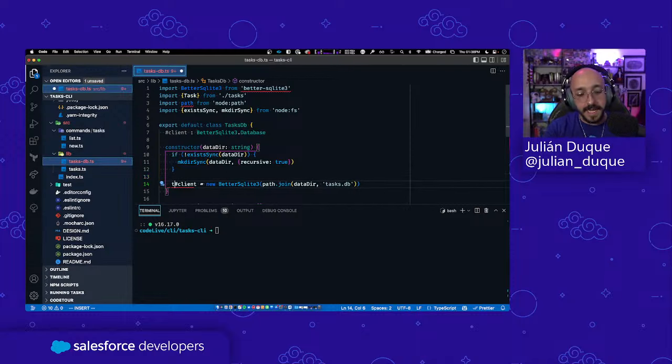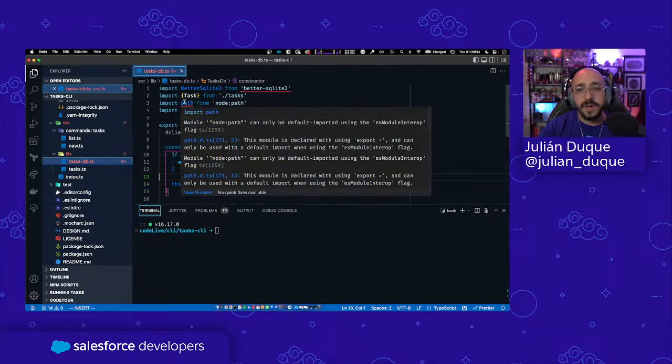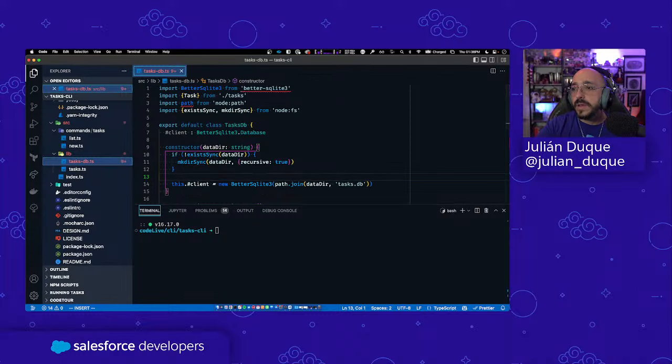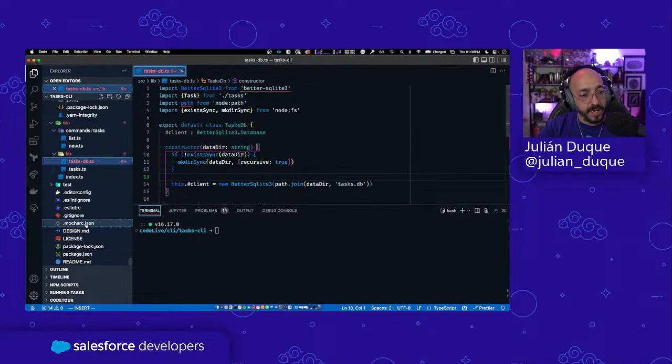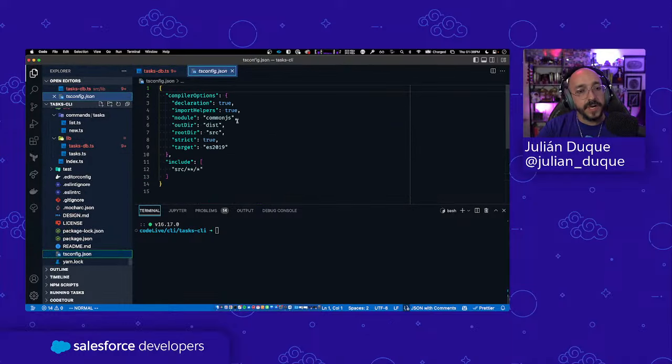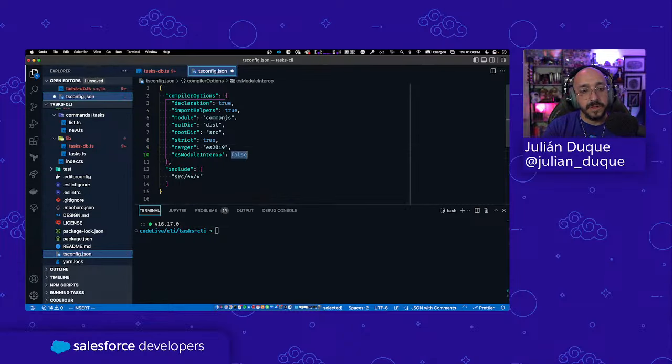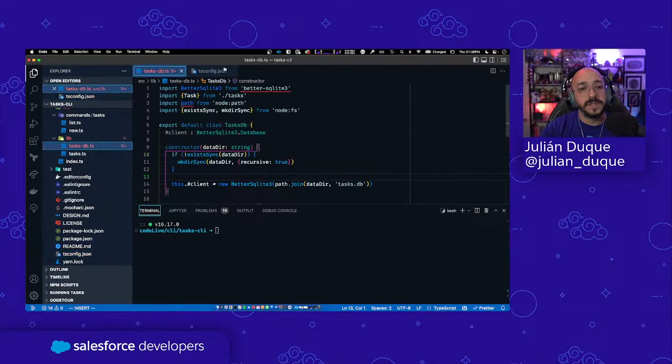We are setting this up here. Awesome. We have an issue here. This can only be imported using the esModuleInterop flag. This is an issue that we need to fix in the TypeScript configuration. Okay, esModuleInterop flag true. Let's see if that fixes the issue.